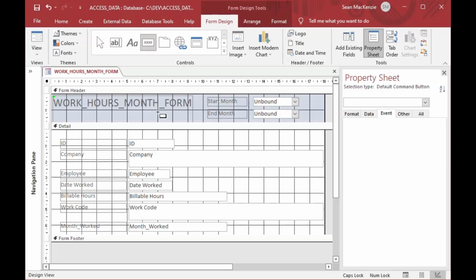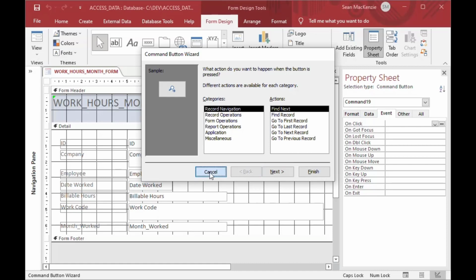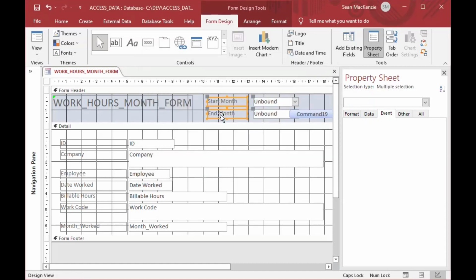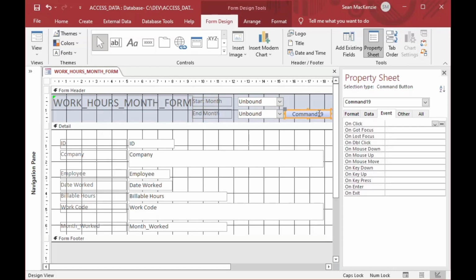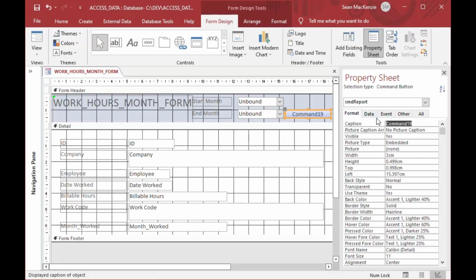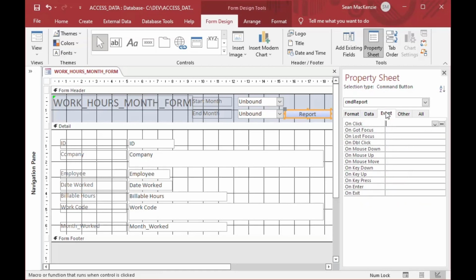Okay, so now we can go back to our form, and I'm going to choose the button from the controls. I'll choose a button, and I'm just going to cancel that wizard. I'll move these two guys over here, and now we've got a command button, which is great to click, and we'll call that CMD report, and we'll put report on the caption here, and then we're going to make this button launch our report with a filter because that's what we wanted to do.